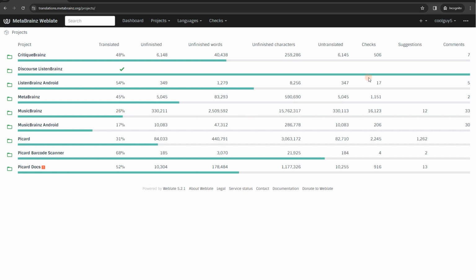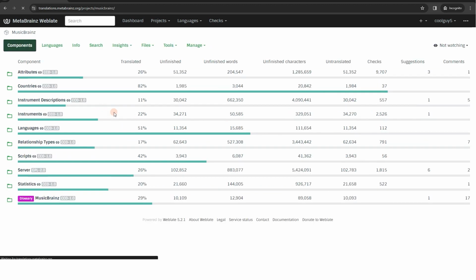So checks, suggestions, comments, these are actually a much better indication of activity and things that are still to be done, because checks are automated, but they're kind of meaningful, and suggestions and comments have been added by other translators. So let's dig into a project here. Let's just click on MusicBrainz, which is our biggest one here.